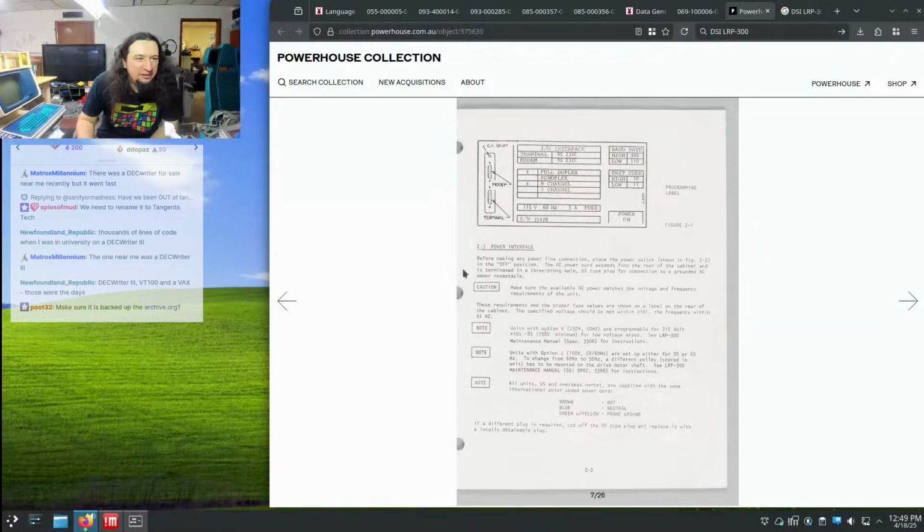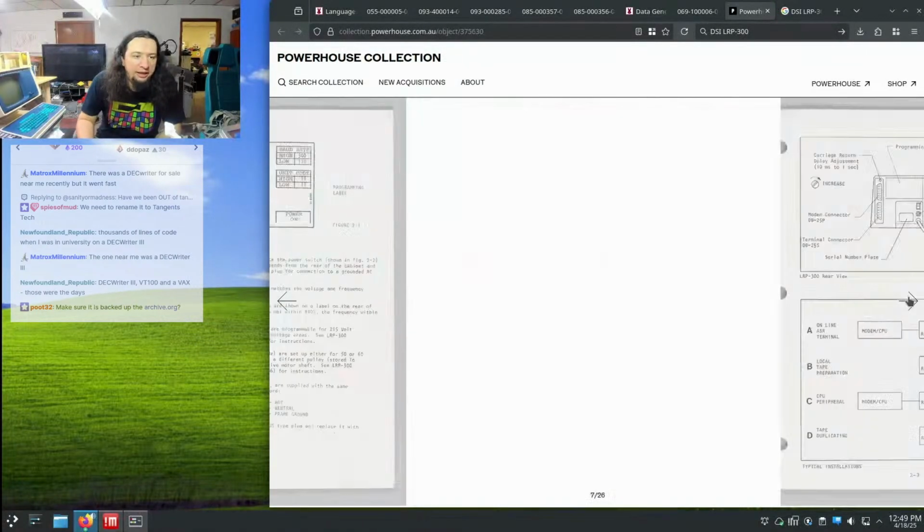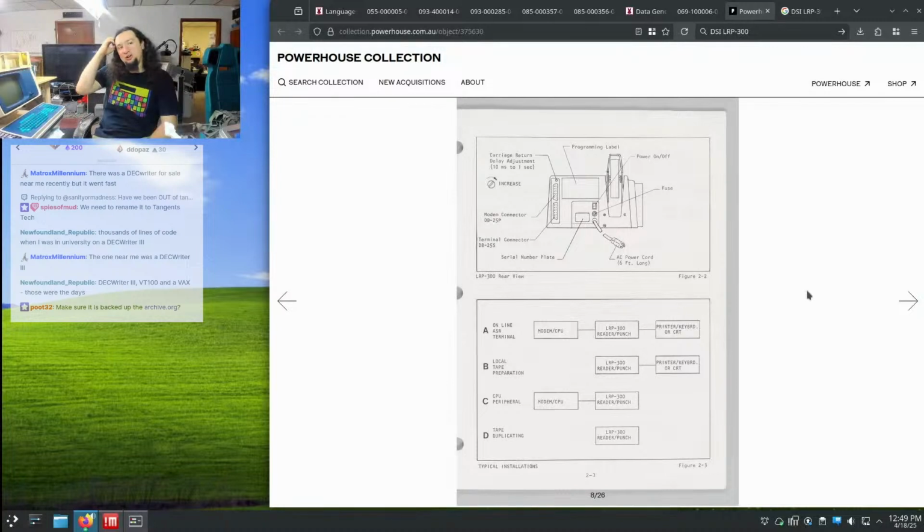Okay, so let's see. Before making any power line connection, I did turn it on and it did wiggle or whatever. I didn't try running paper through it yet. You basically get one shot when you're writing the paper, and I didn't want to just run it through without having an actual plan. And I didn't have a serial adapter at home. So, all right, online ASR terminal, yeah, modem, CPU, paper punch, and then terminal, yep, local tape preparation, yep.